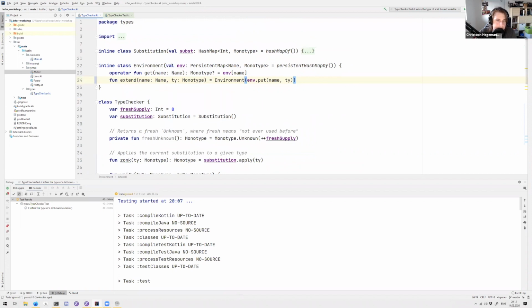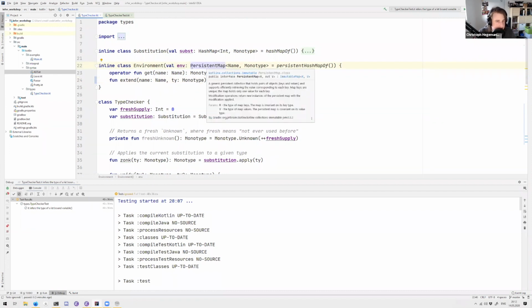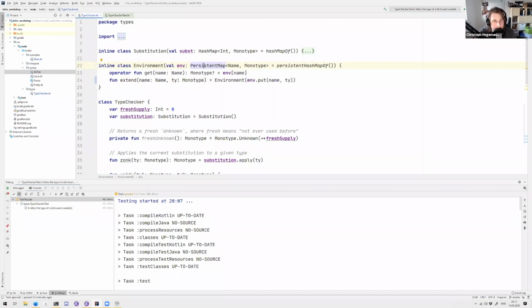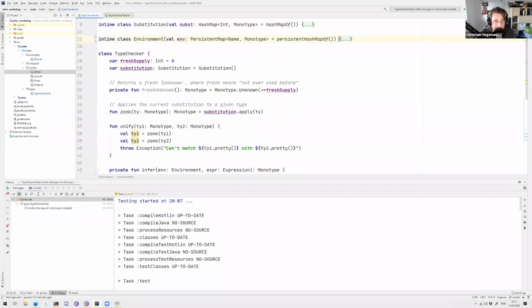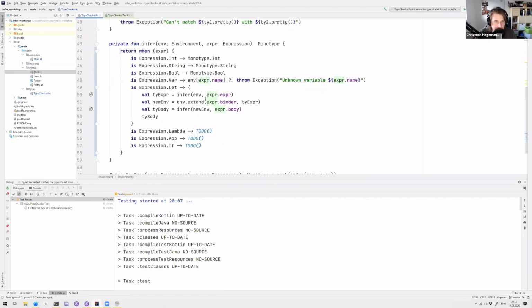So the environment is a new type around a persistent map. So this is a data type, which is like a hash map, but it's not mutable. And there's an extend function here, but I forgot to rewrap it. So if that trips you up, try to remember to rewrap the result inside the environment newtype constructor here, okay? Quick question. Yes.